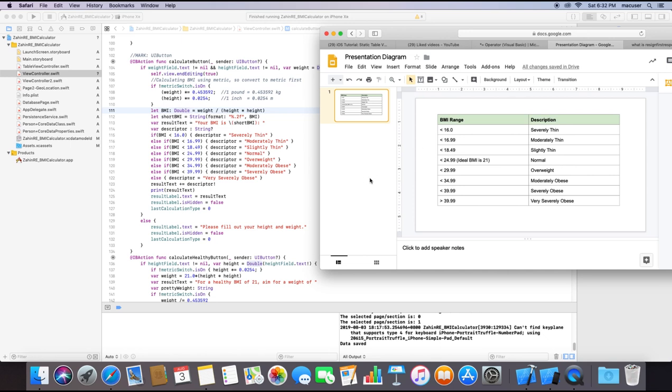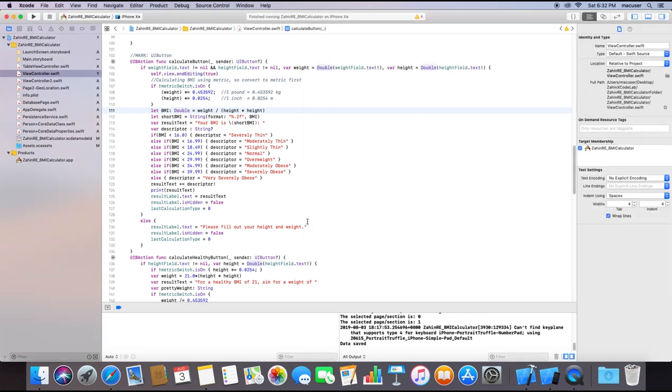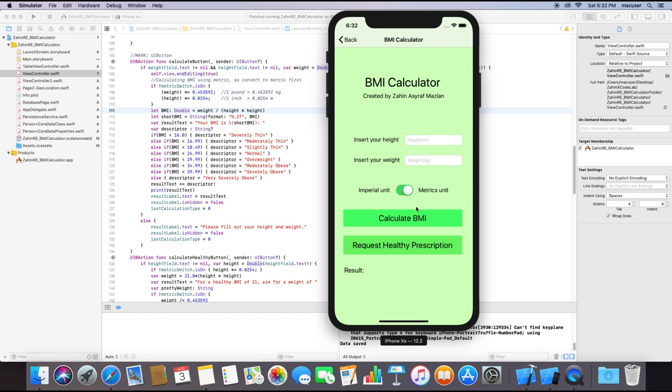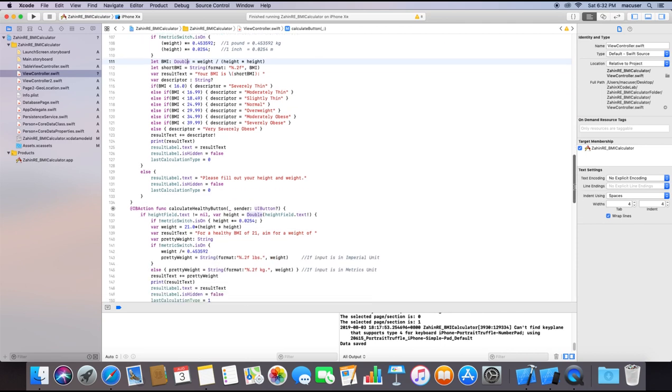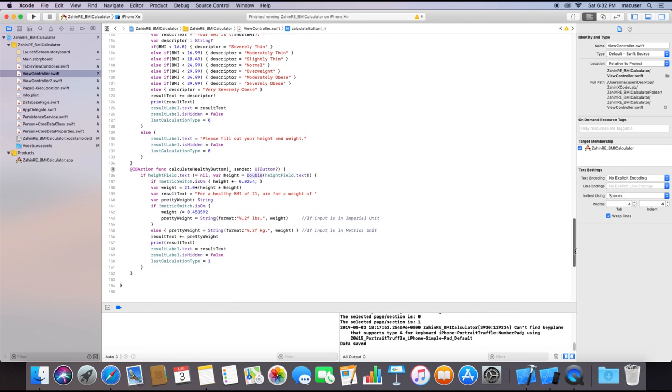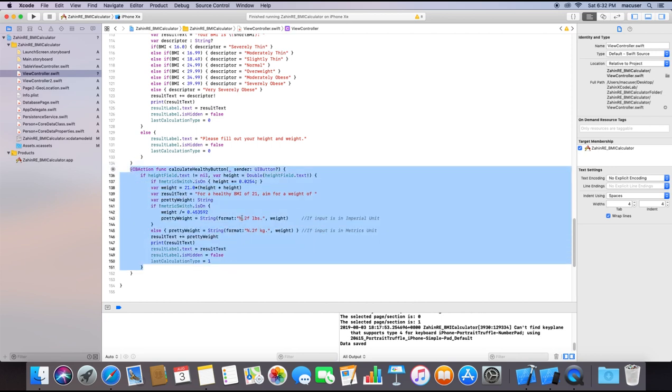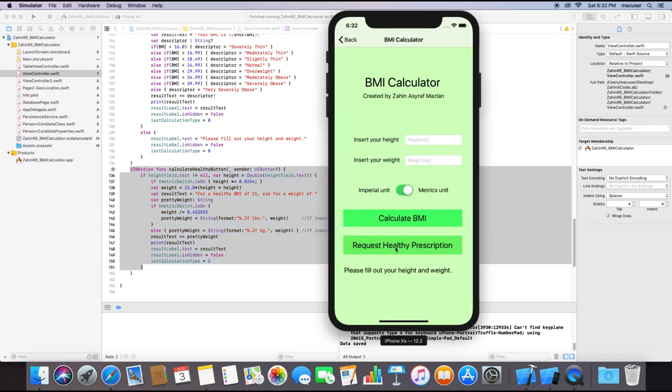So let's say if the user doesn't input either height or weight or both, this result label will be shown: please fill out your height or weight. You can see here, if I just click calculate BMI, it says please fill out your height and weight. Okay. Also, the last section of the program is to calculate the healthy button, the request healthy prescription button.